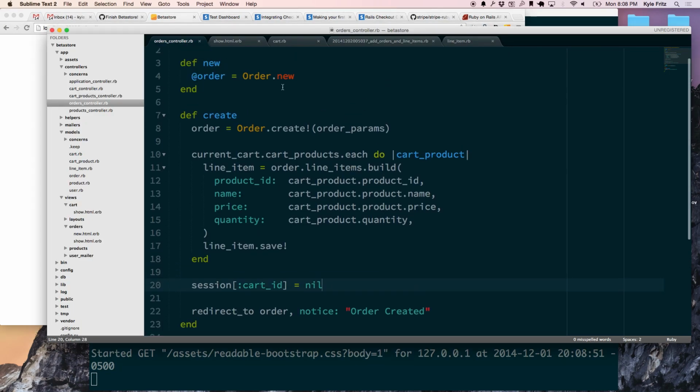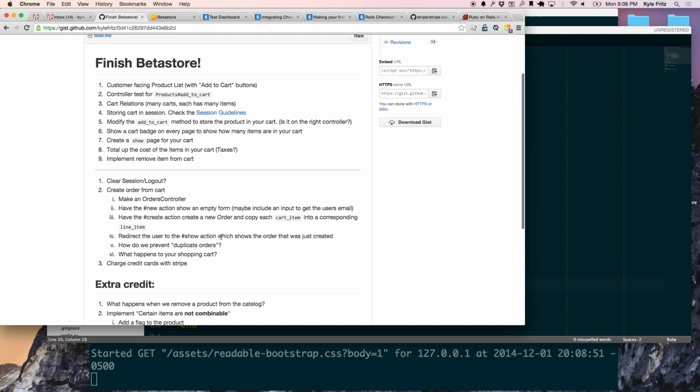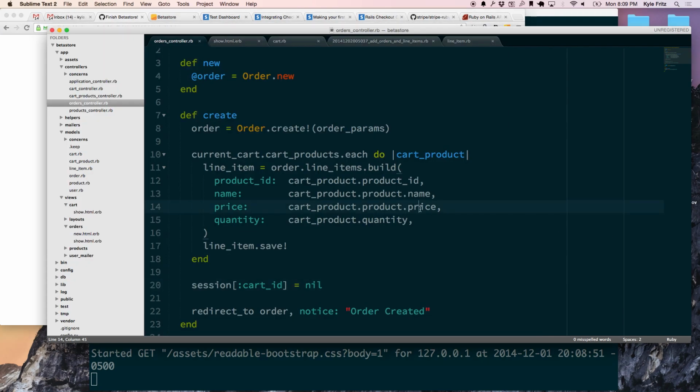Okay. So there is a quick little question here. We did make an orders controller. We said have the new action create an empty form. We said have the create action create a new order and copy each cart item to a corresponding line item. So far, so good. Redirect the user to a show action where we showed the order that was just created. What happened to your shopping cart? We kind of did that already. How do we prevent duplicate orders? Now, this is an interesting question.